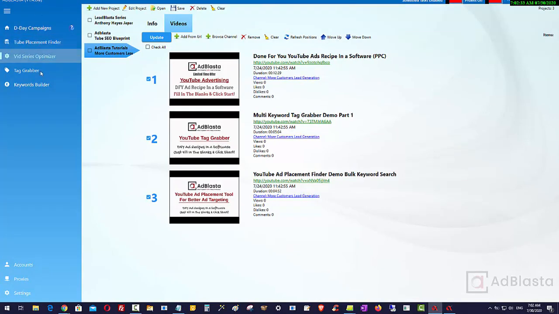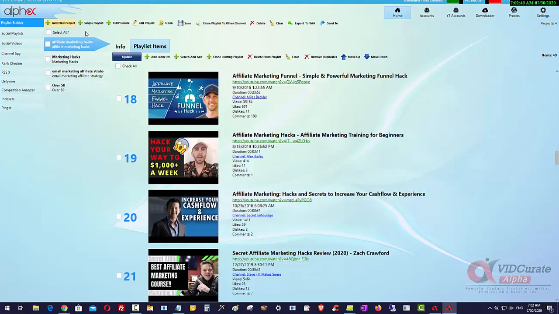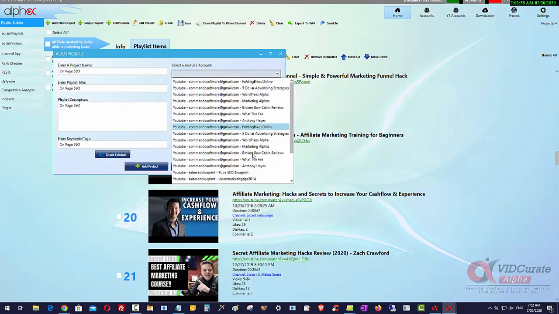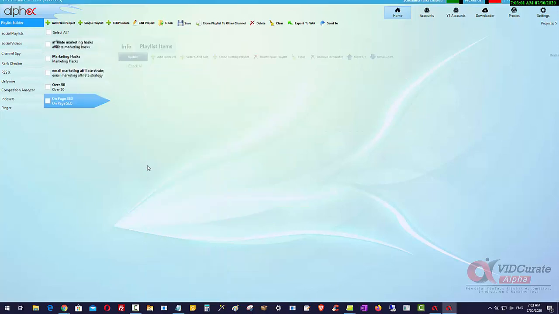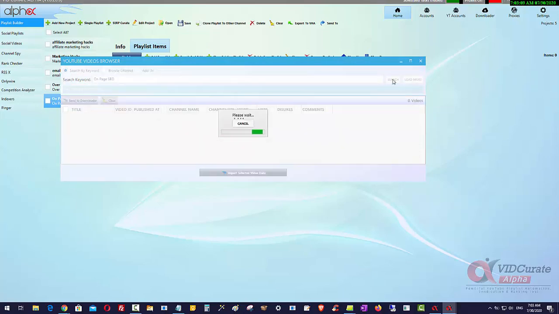So for example, if I go into my tag grabber over here, in fact, let's go into the creative version of this. If I create a new project here and I put in here on-page SEO. Now, let me just set up a project. I basically have to fill in 4 fields, but I can do that very quickly like this. Just choose one of these. Now I'm in here in the search and add, and I can go and put in my keyword on-page SEO and do the search.